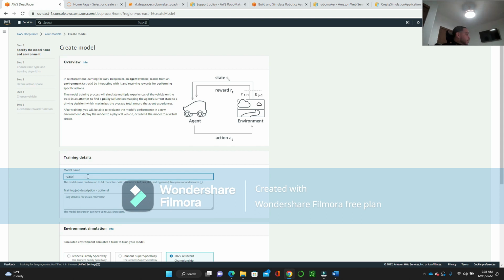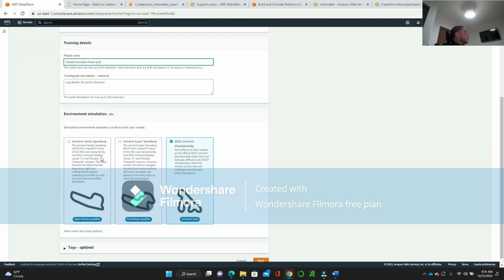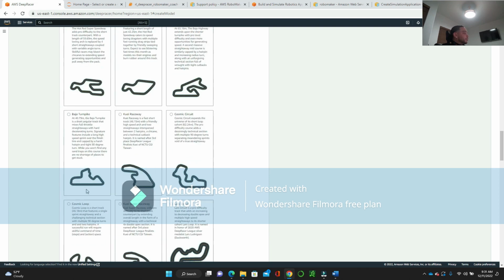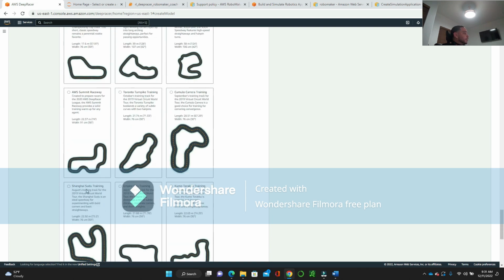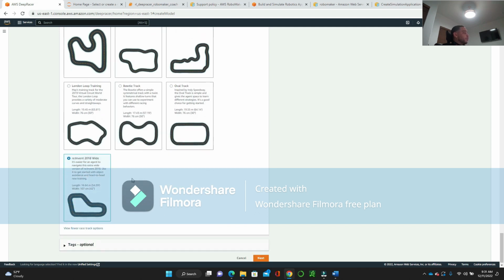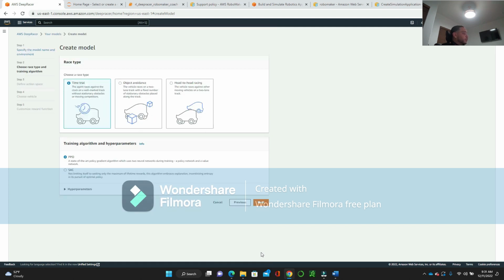And you give the model a name. After you name the model, you pick whatever track you want to train the model on. So once I'm done giving it a name, I'll scroll down and pick whatever track I want to. I kept a lot of these base parameters the same, just to kind of keep those controlled. And then I played with the reward functions to try to see which one was the best.